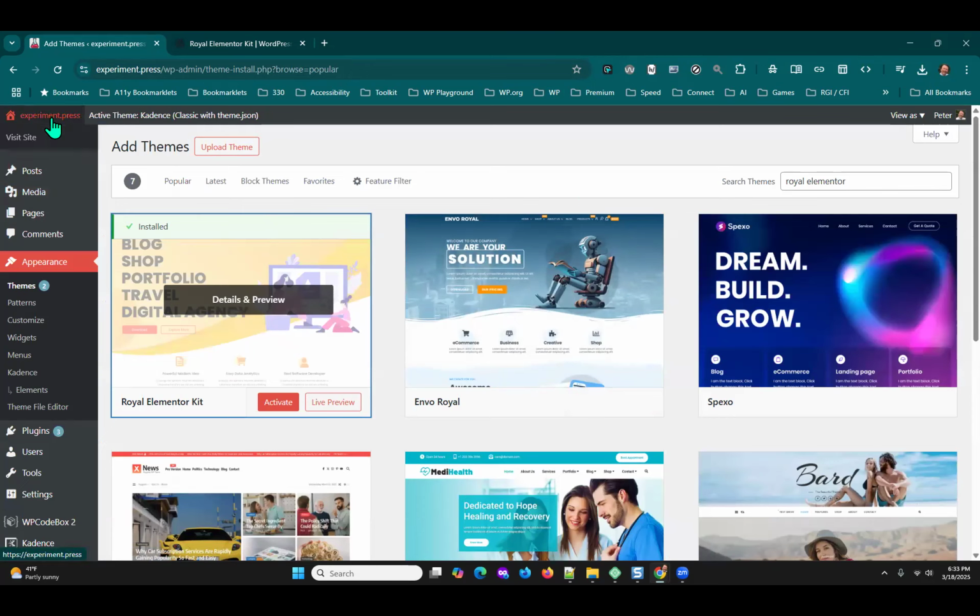Experiment Press is because I have things on this site. I have sample content which I can also share at the end. I've exported in case anybody wants to play with sample, which always helps in terms of like, what's this going to look like? So you can go right to a live preview.